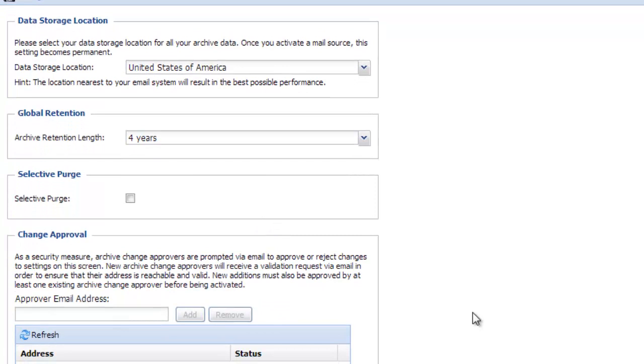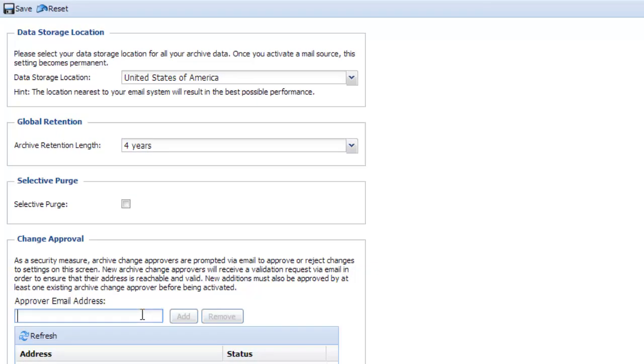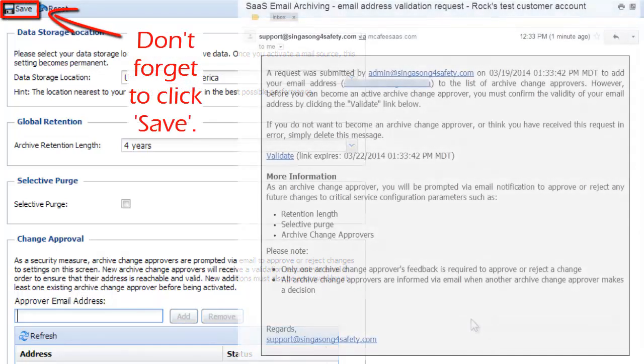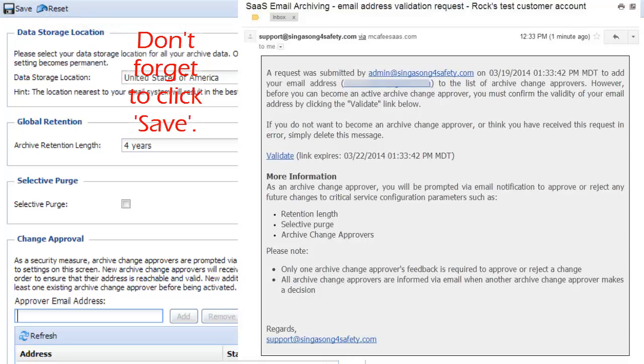The next very important step is to put an email in the Archive Change Approval section. For security, emails are sent to this email address when major changes are done, for example, changing the archive retention length. Put your email in here and click on Add, and you'll see this email come up to verify your email account.